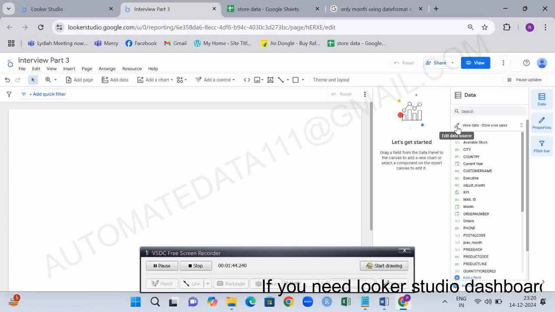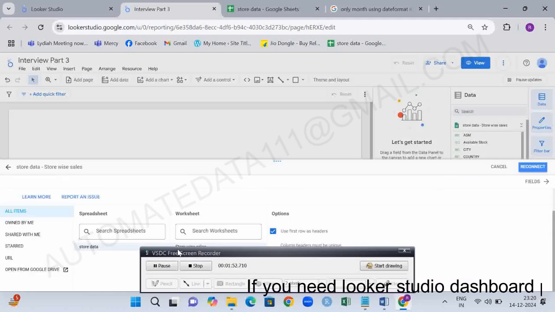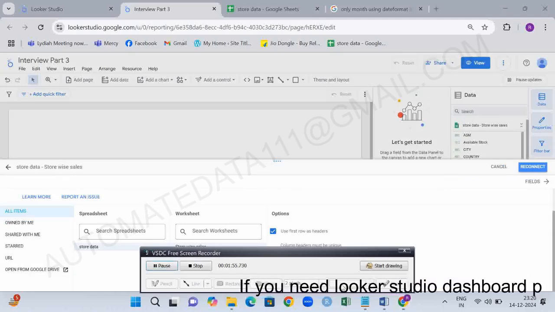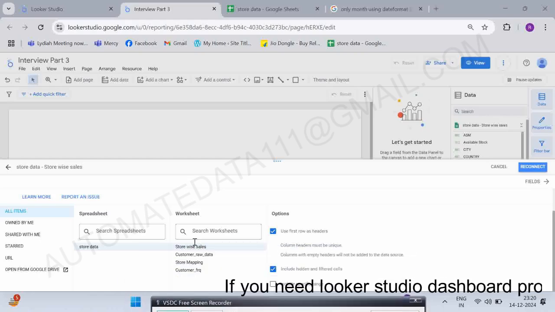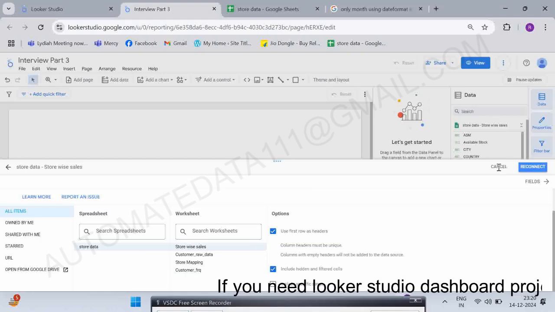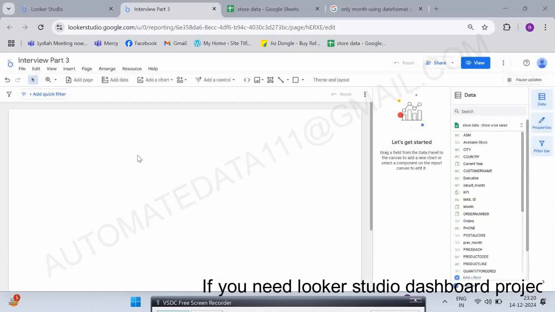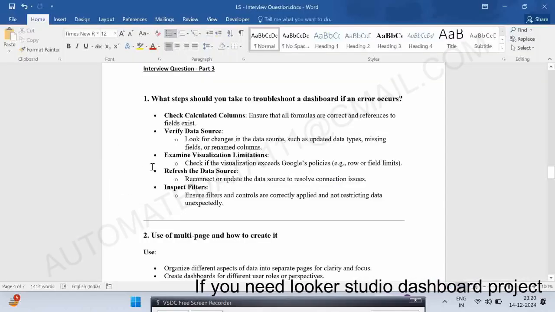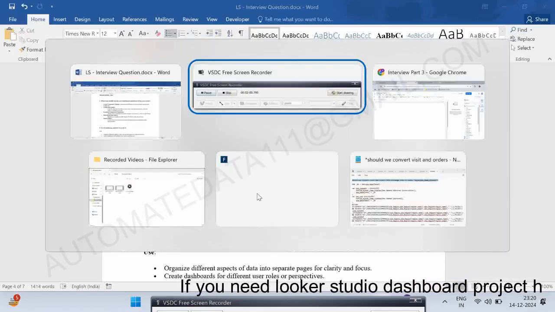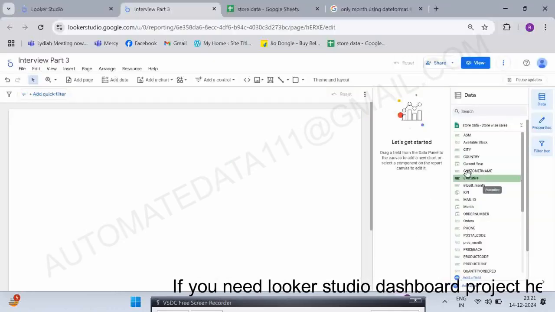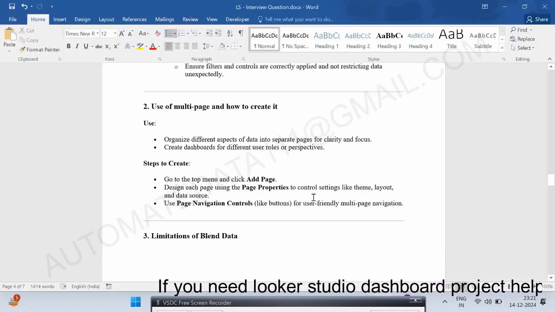So verify your data is deleted or modified, or the sheet name has changed. There are so many, you can go to the data and check this way. Now, this way you can check and verify, and refresh the data source, inspect filters, and ensure filter controls are correctly applied. This happens if something is wrong in your field data type or something.